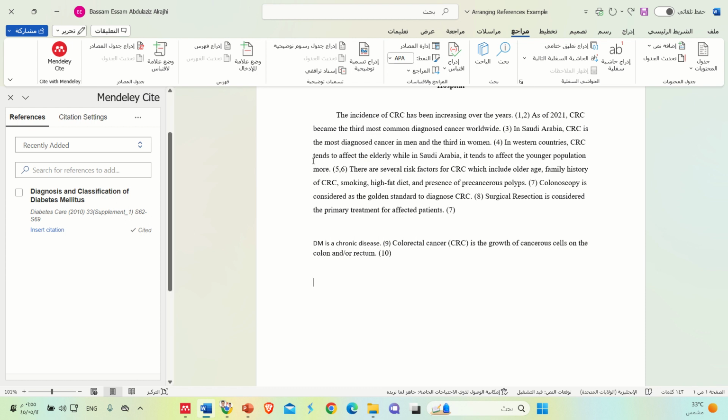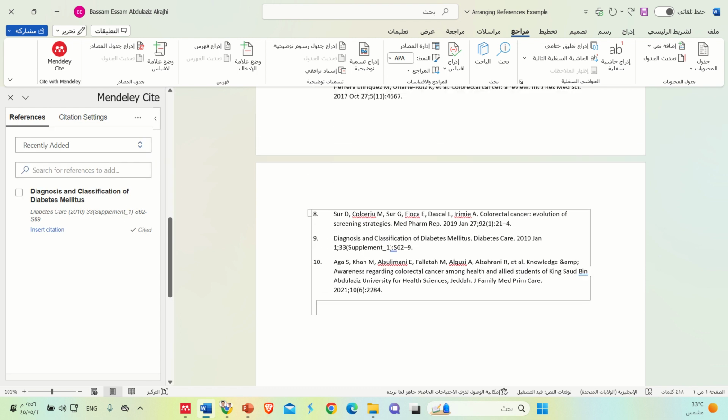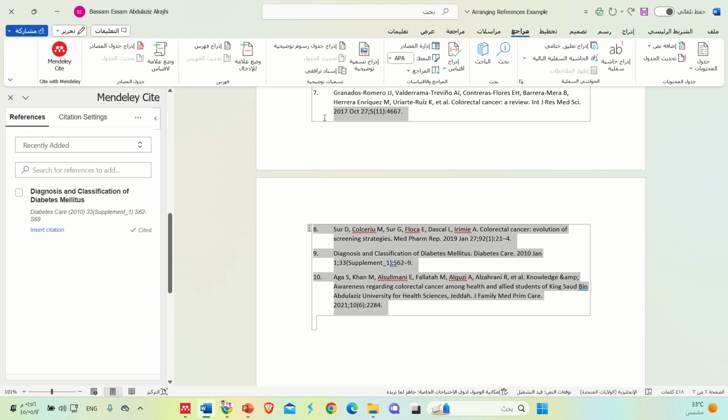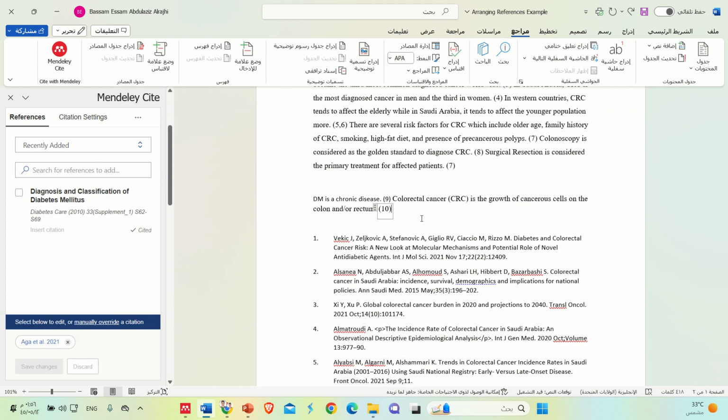And let's say you are done with adding all the references here, and you want to add all the references list as well. So you just put the cursor in an empty space, insert the bibliography, and here you can find all the references that you have used for your manuscript or for the section.